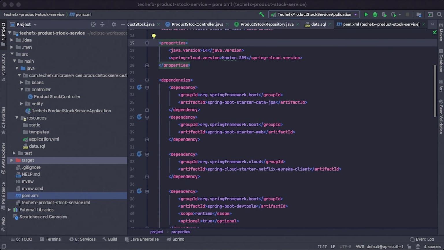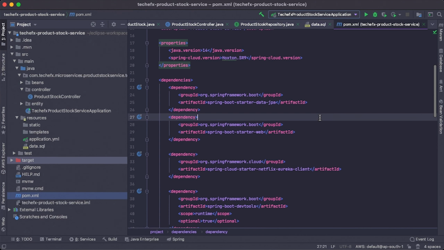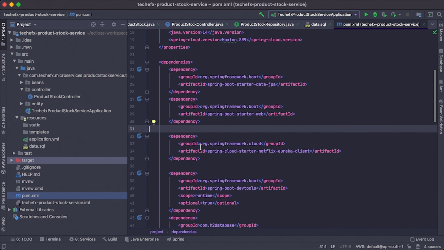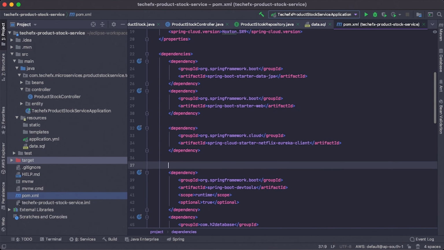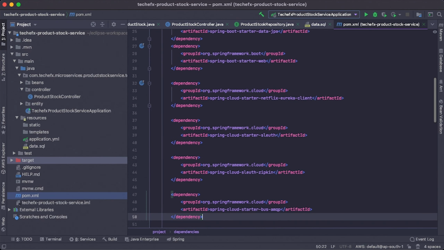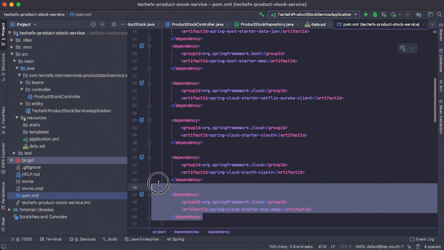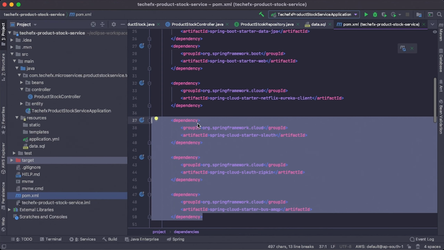Let's enable the Zipkin in our microservices, and for that open the microservices pom.xml and add these three dependencies. So I'm going to add these three dependencies to my first microservice, which is product stock service. So here I have opened pom.xml file. So down here you can integrate. So I have added these three dependencies.